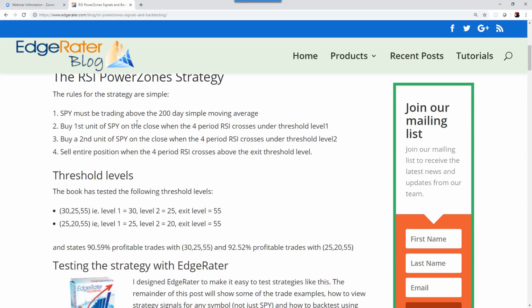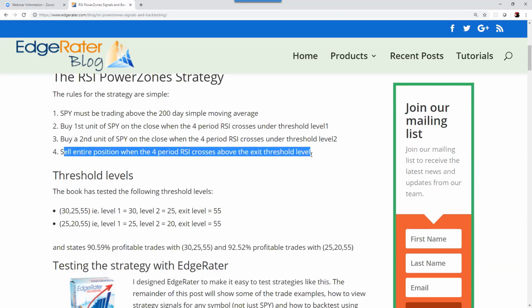SPY must be trading above the 200-day simple moving average. Pretty simple. If that's the case, then you buy 1 unit on the close when the 4-period RSI crosses under a threshold level, threshold level 1. These are variables that we'll talk about in a sec. And then if you're in that trade, you can buy a second unit of SPY when the 4-period RSI crosses under threshold level 2. So you just have two units, and you sell the entire position when the 4-period RSI crosses above the exit threshold.